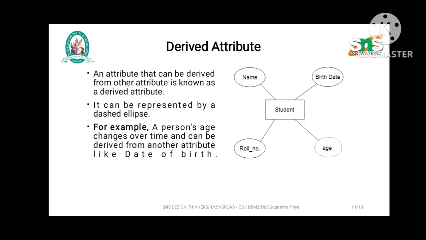Next is derived attribute. An attribute that can be derived from another attribute is known as a derived attribute. It can be represented by a dashed ellipse. For example, a person's age changes over time and can be derived from another attribute like date of birth.